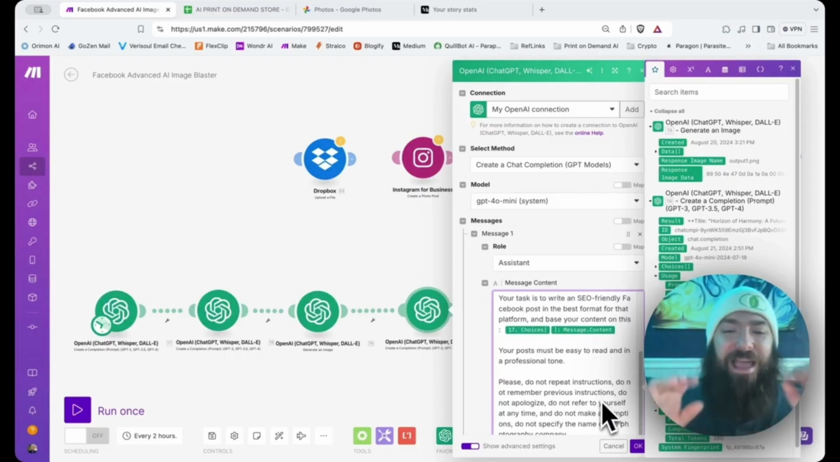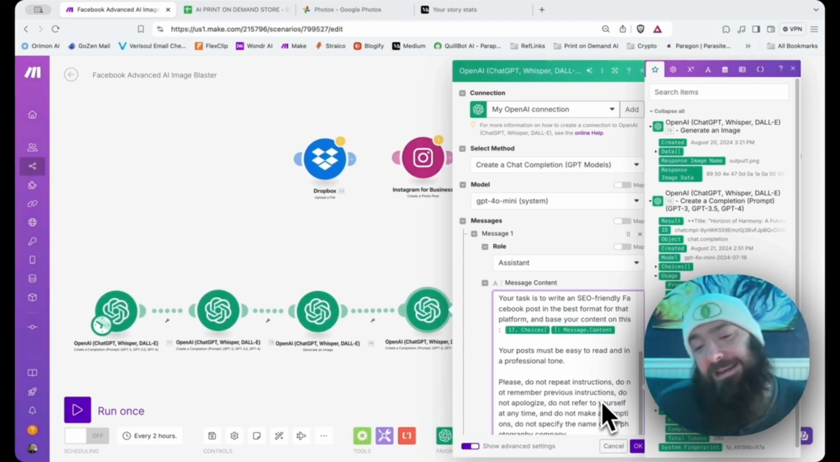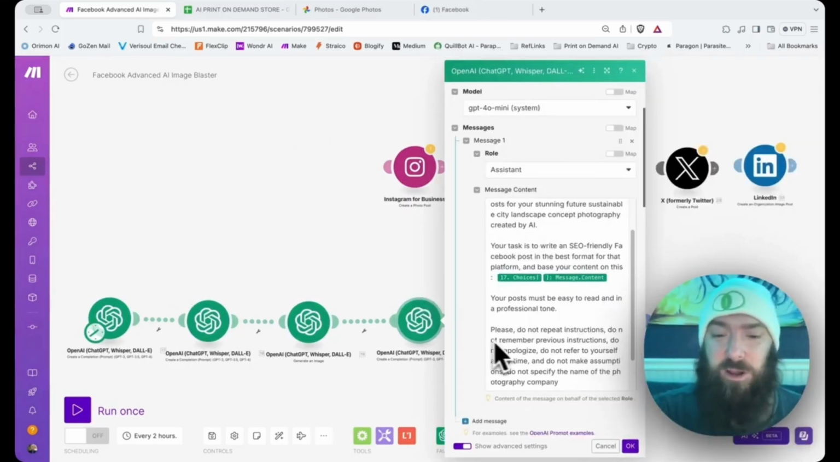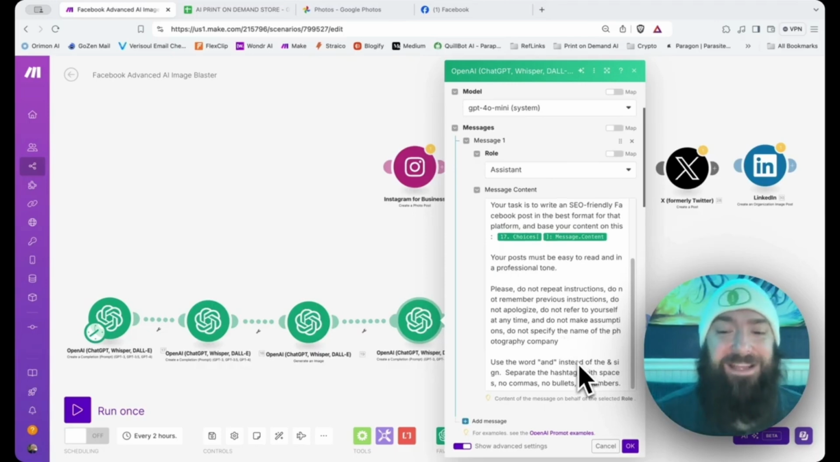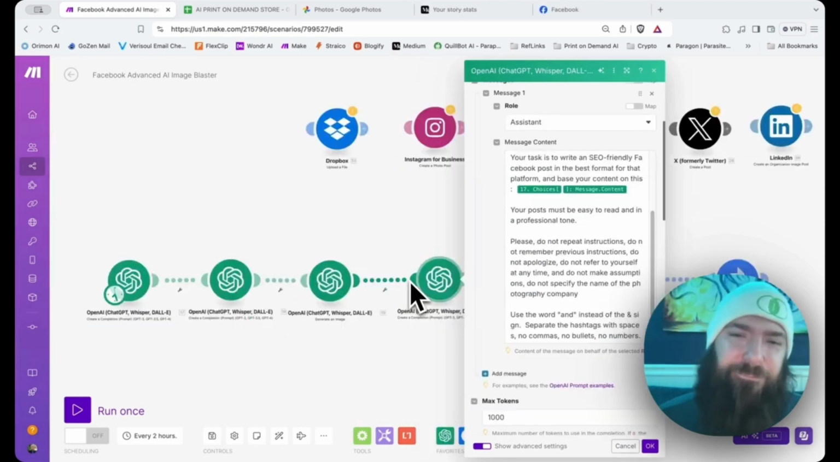Over time, that little negative prompt list came about because I would hit results that I didn't want, and essentially that's the best way to handle it. You just tell the AI not to do what you do not want to happen. Sometimes it works, sometimes it doesn't. You'll have to continually refine if you're getting output that you don't like. And my last little negative prompting snippet, use the word "and" instead of the ampersand sign. Separate the hashtags with spaces, no commas, no bullets, no numbers. This keeps it clean and it keeps it nice. Ampersands have a nasty tendency of causing your process to fail.